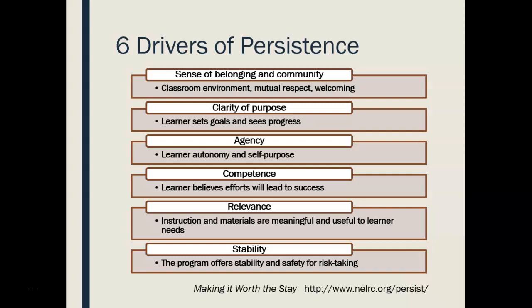I cannot tell you how many times I have heard about classes being offered by a local nonprofit where the student showed up for class and the teacher didn't show up. So you want to have a stable program where the students feel safe to take risks.